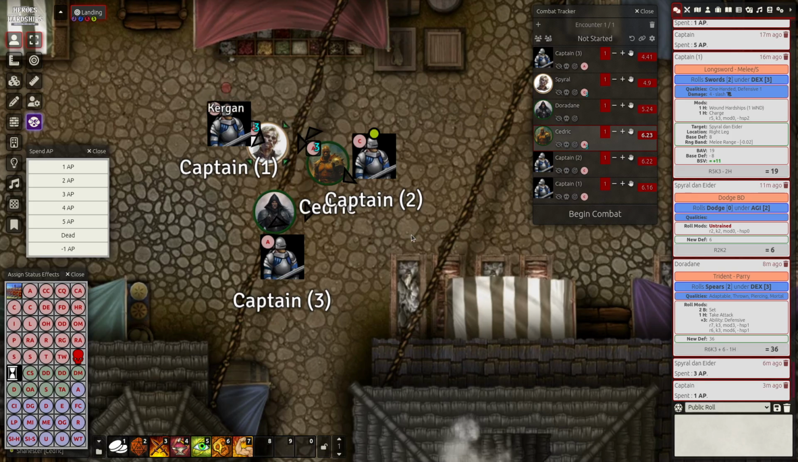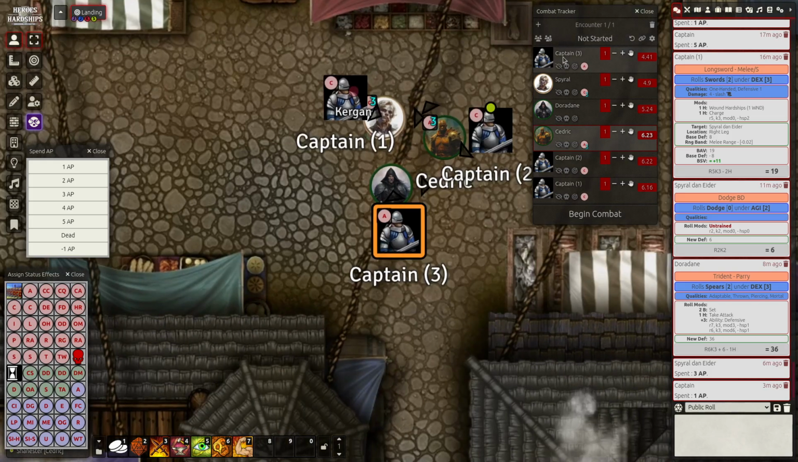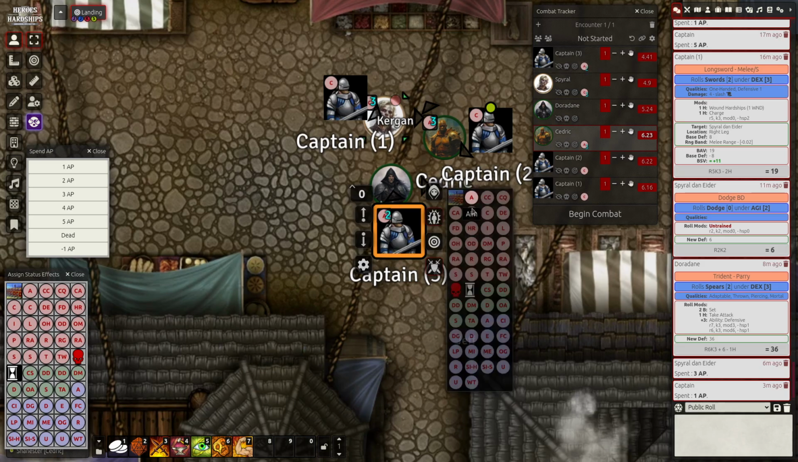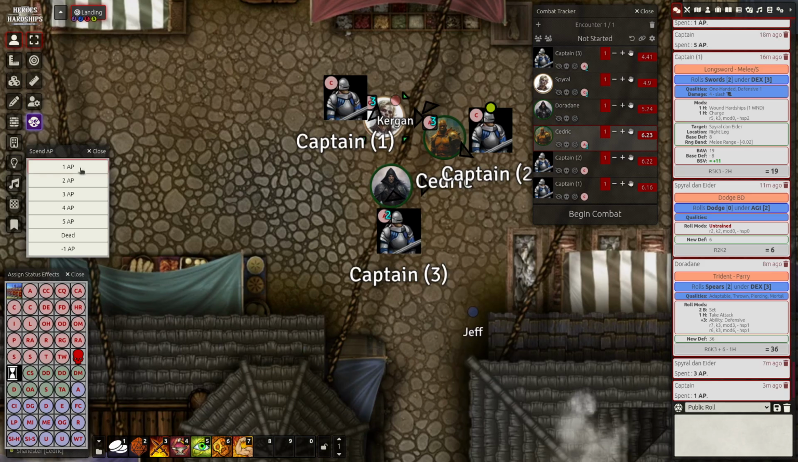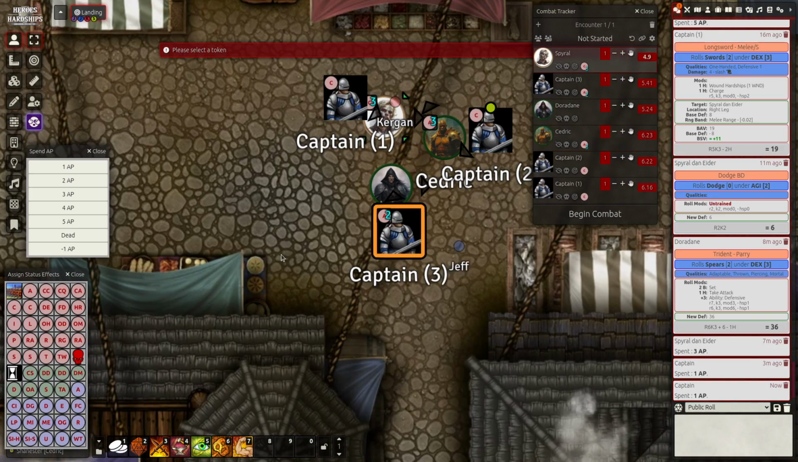Where are we? Captain number 3. This is where we are, right? So he's going to go in and aim again. Oh, select a token. There we go. Spiral.